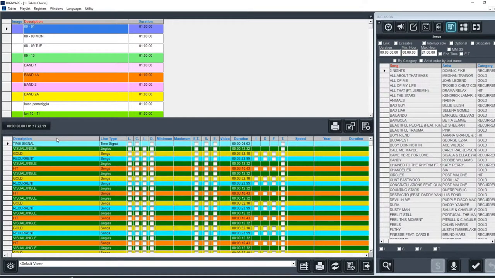Then you have a visual jingle. In this case, we are connected to the visual radio that is just next to our studio here. And then you see gold, recurrent, again a visual jingle, then a hit, then a visual jingle, then a gold, a recurrent, visual jingle, and a hit. In this case, the scheme is very simple. I have defined just three categories, gold, hit, recurrent, and I want simply to have these three categories going over and over. I can do something more complicated or richer, I would say. I could have more golds and fewer hits, for example.